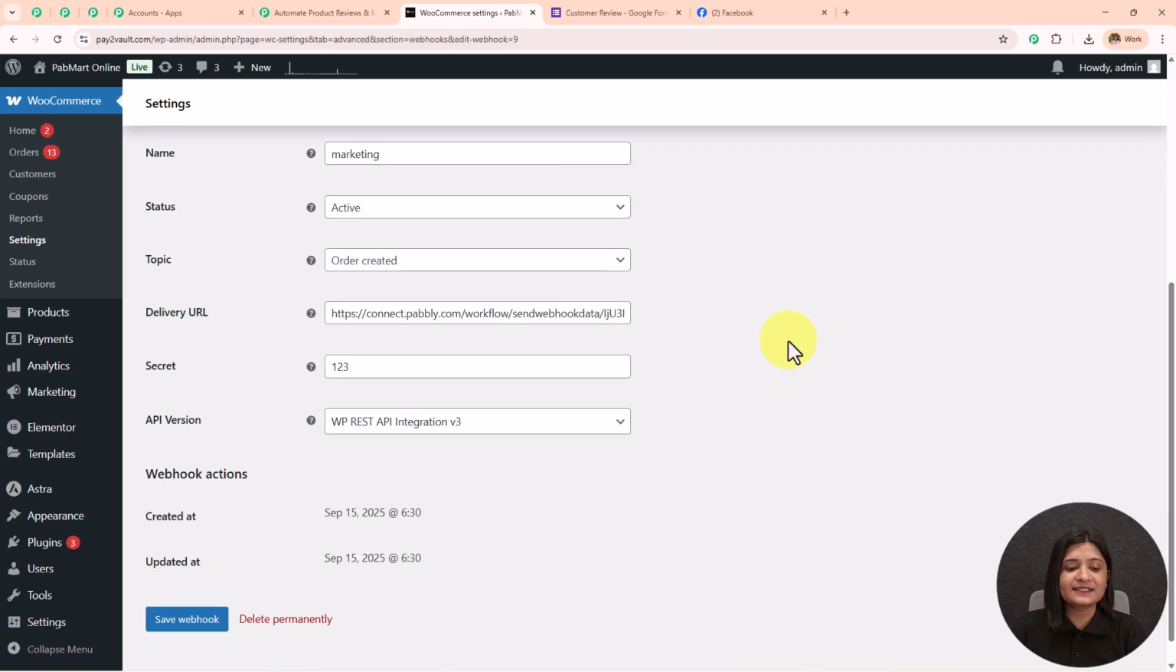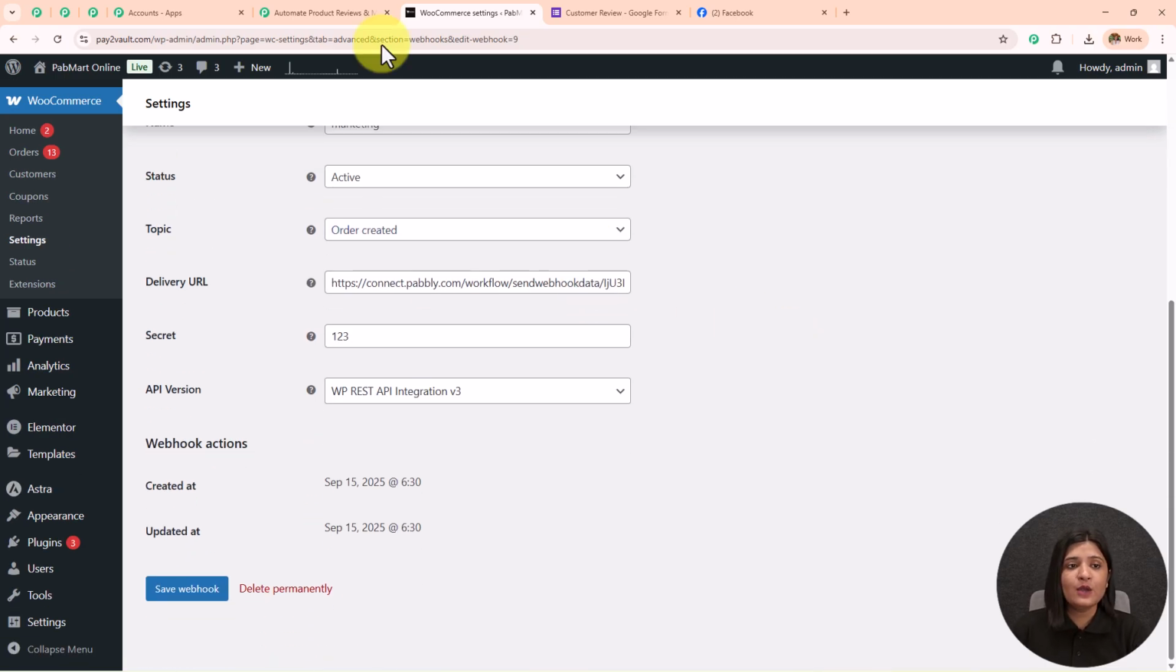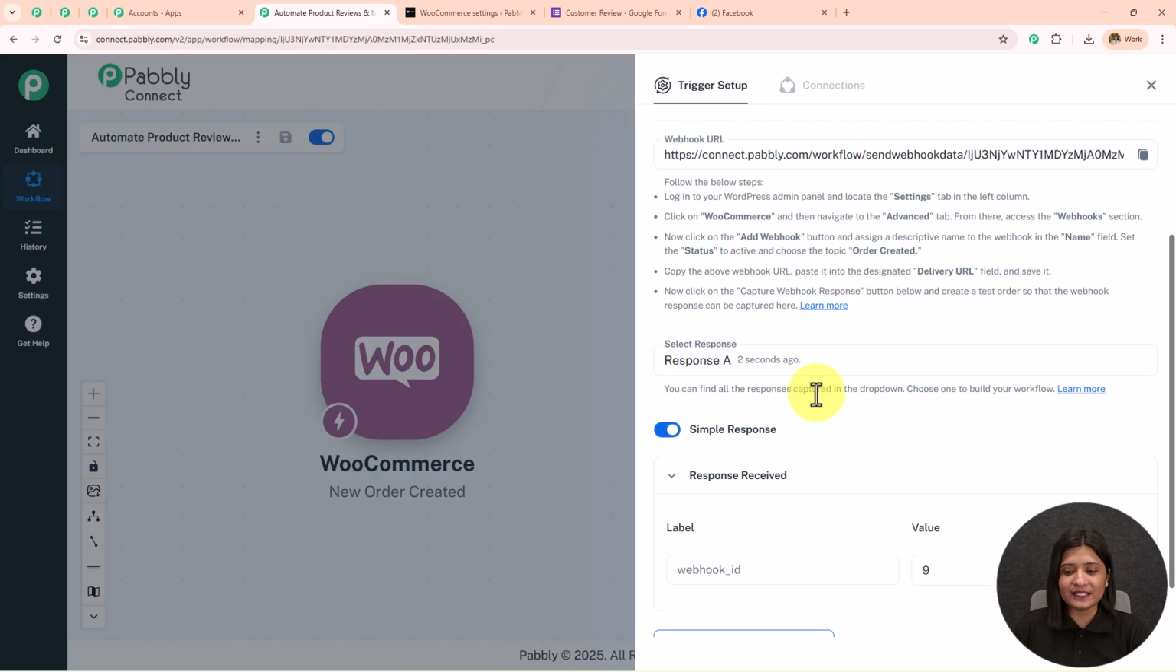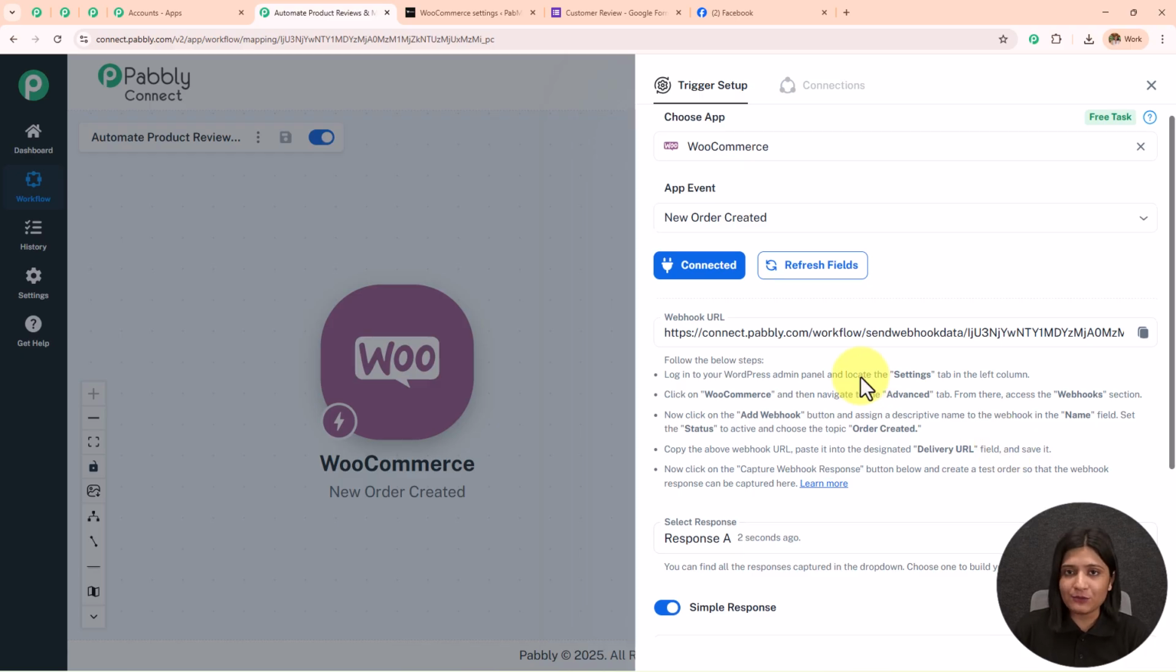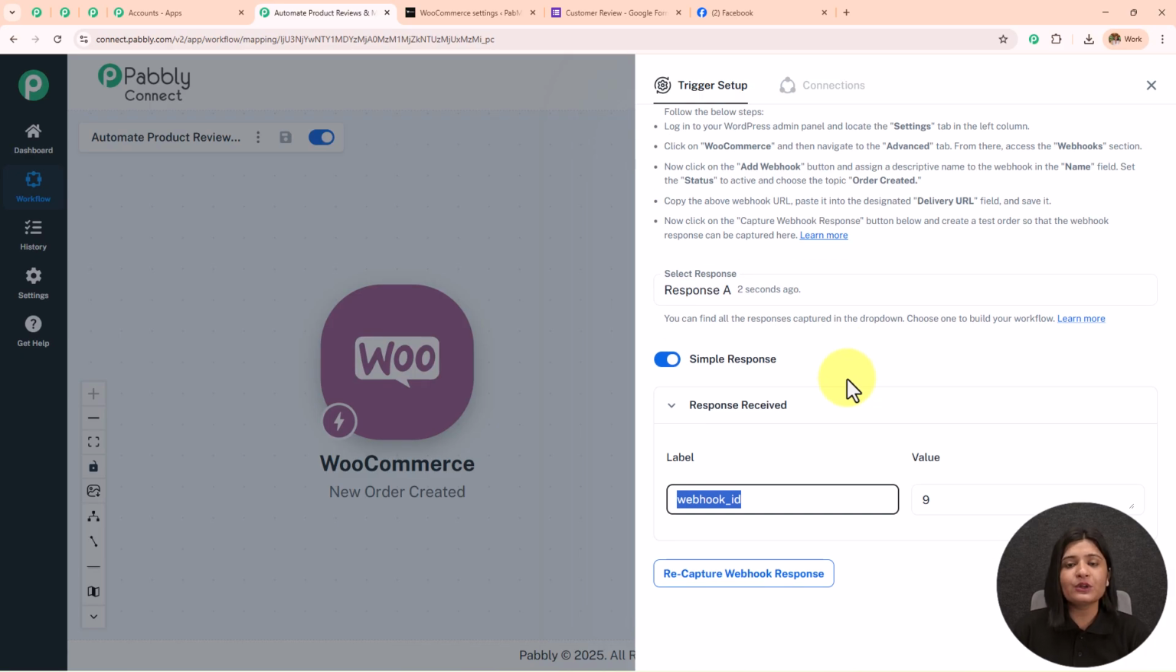So here I have successfully added the webhook URL which I was provided in my Pabbly Connect workflow here in my WooCommerce store. And now if I go back to my Pabbly Connect, I can see that as soon as I've added the webhook, I have received the webhook ID response in this workflow. This means we have successfully and correctly added this webhook URL from Pabbly Connect to my WooCommerce. And now we are going to do the test submission in order to capture the real response.